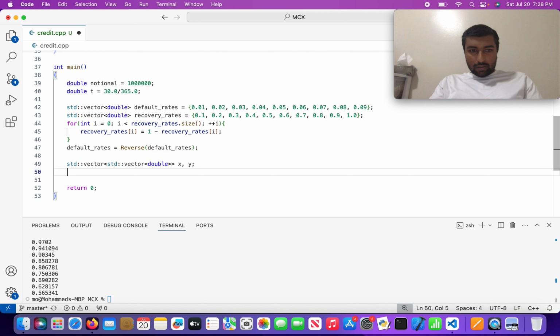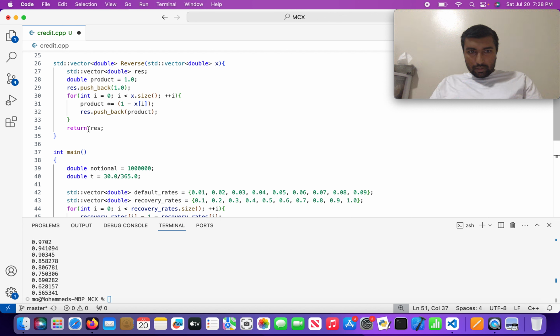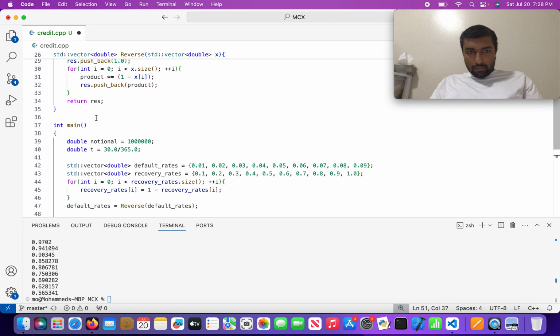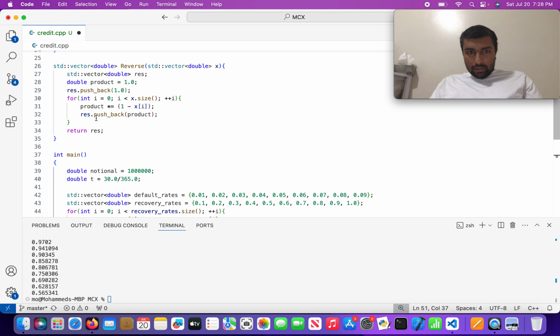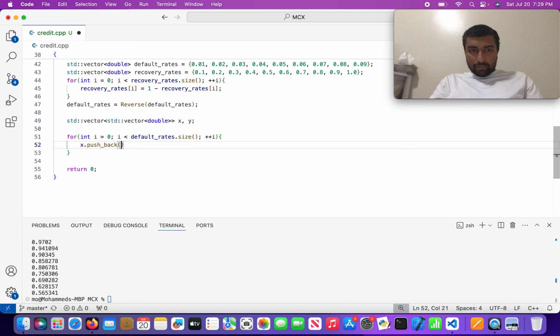So now it's time to make the grid. That's just going to be for int i = 0; i < default rates.size(); ++i. Okay, good. So that'll be x.push_back.